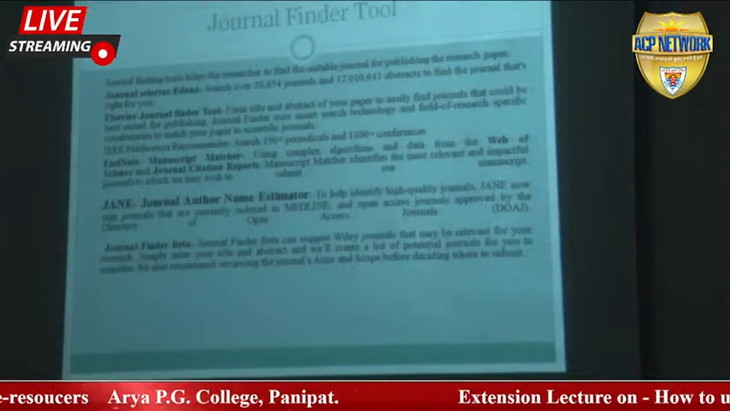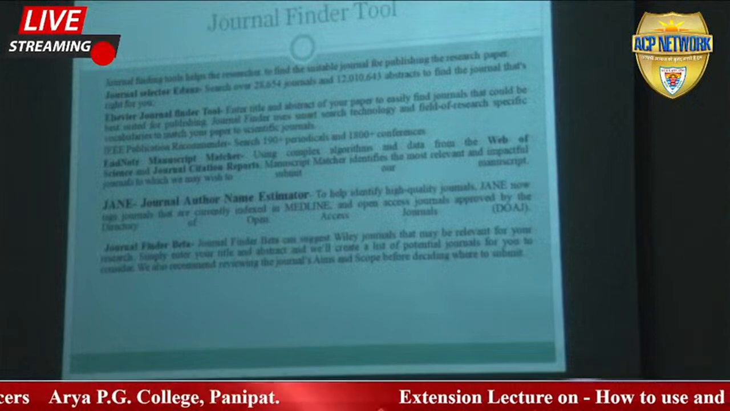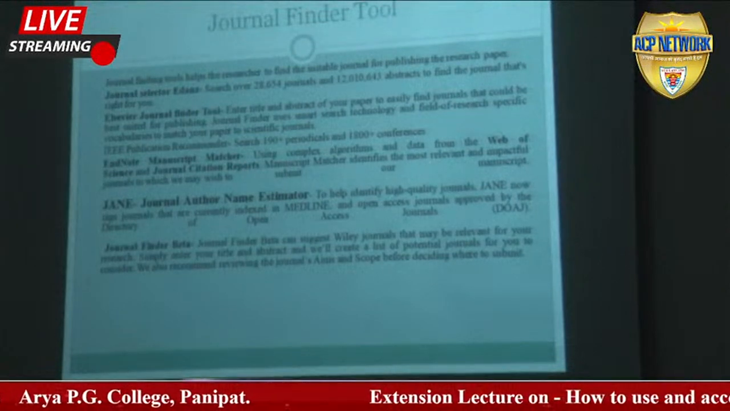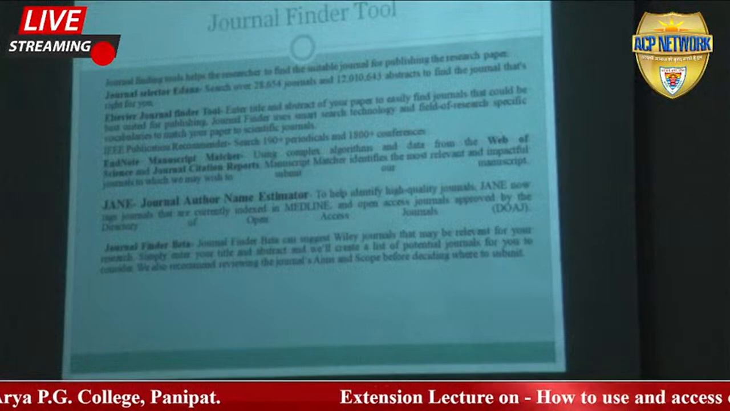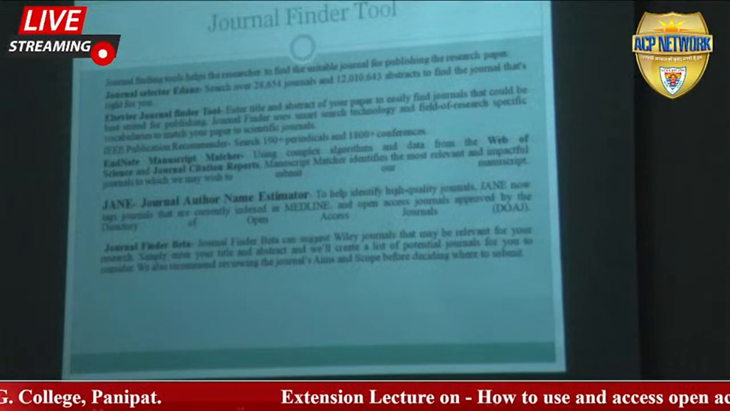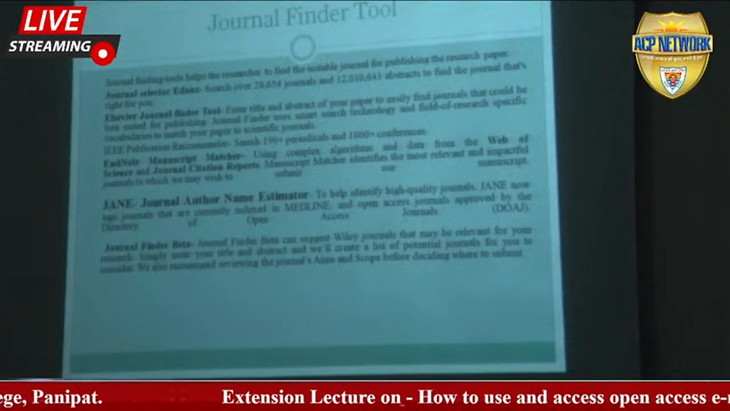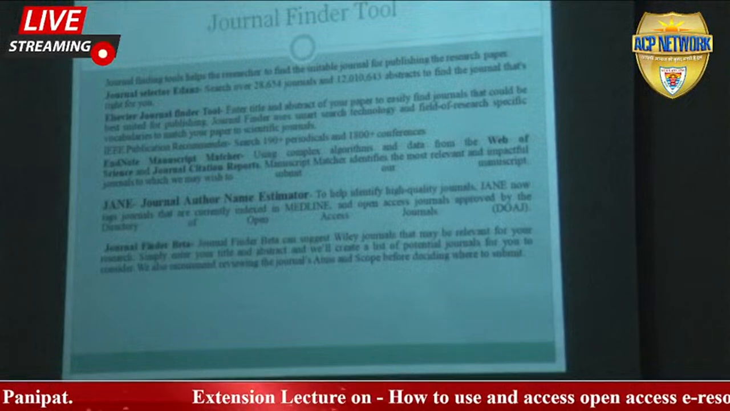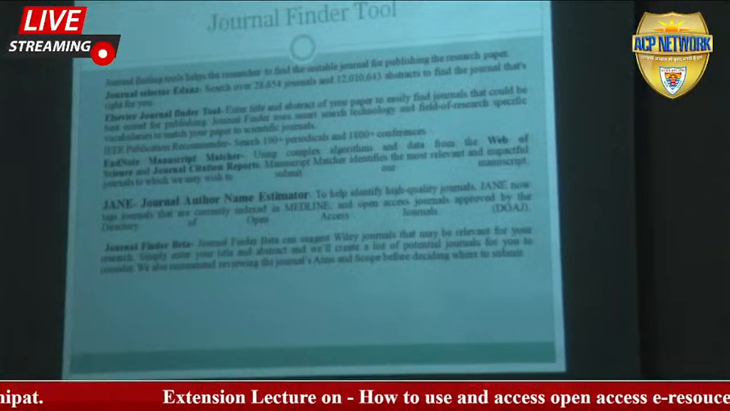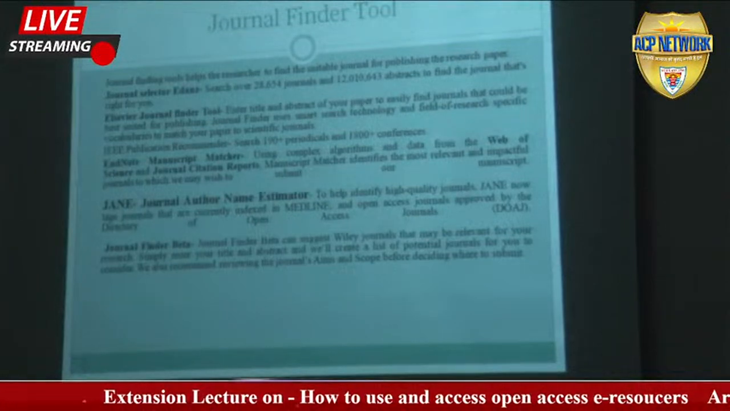EndNote Manuscript Matcher. After that, the journal author name estimator helps identify high quality journals, because these journal finder tools have been designed by experts, academicians, and librarians, to find the exact journals as per your research requirement. So that is very helpful, and it is free of cost. You can use it, but you should know about this type of journal finder tools.